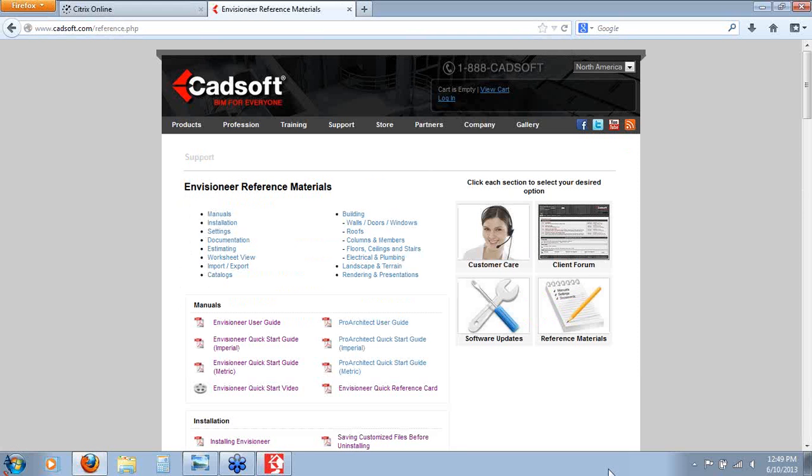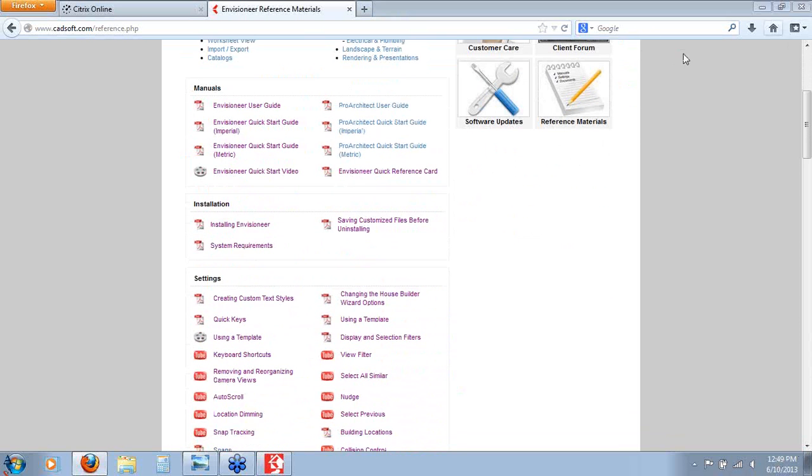If you click on reference materials, here you'll find all different documents that we've written on different subjects. The one that's the most important during the upgrade process is this one right here, saving customized files before you uninstall. So if you customized your catalog, maybe added new materials, new wall items, you'll want to make sure you read that document before you do that. It's a very important document about what to save. Once you've read the document and installed version 9, make sure that 9 is functioning with all your customized files before you uninstall version 8. So yes, they can run side by side.